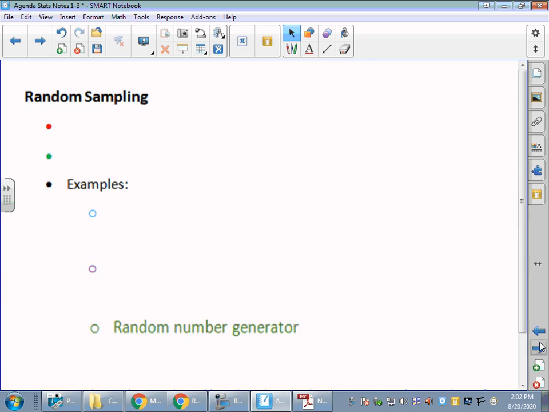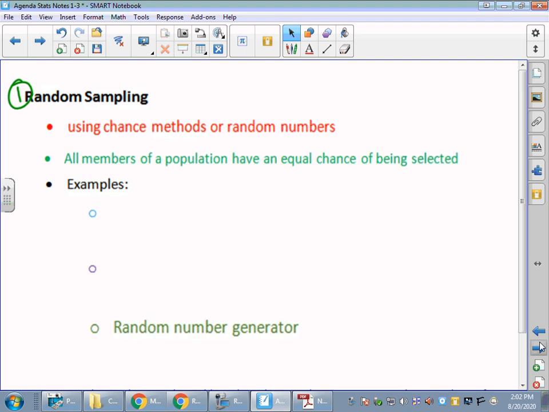So the first type of sample is a random sample. It is exactly what it sounds like. It's a random sample. It uses chance methods or random numbers. And all members of a population have an equal chance of being selected.